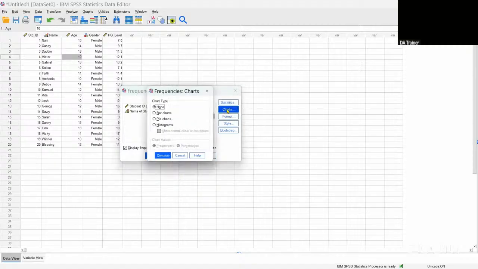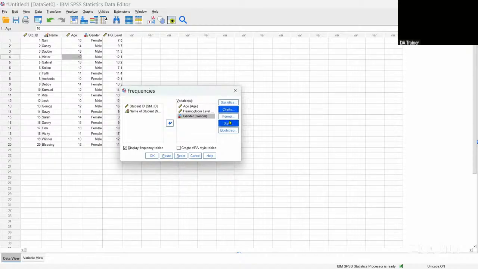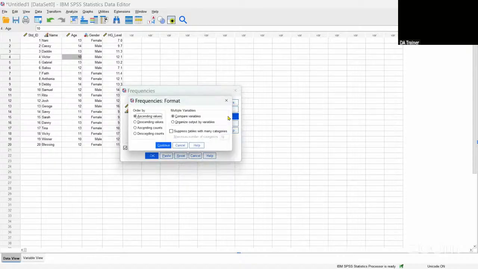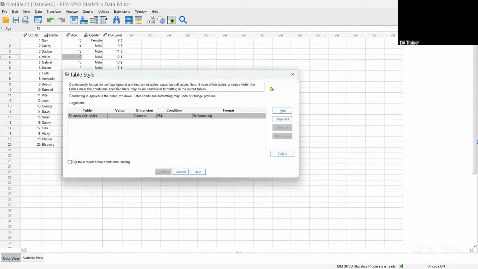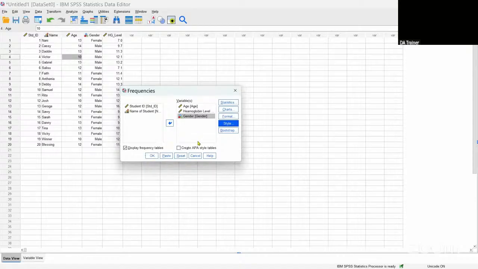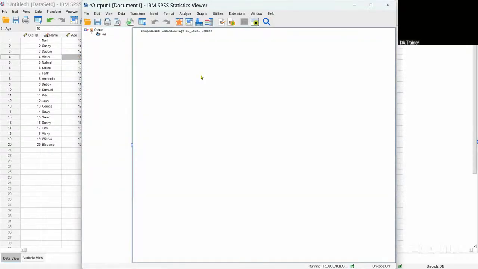All right, come to charts. I may need a histogram. It will give you some curves. Show normal curve on the histogram, and then continue. And I hope everything is okay. Format, I don't think there is any problem on format. And then style, I don't think I have any challenge with that. So everything is okay by me. Once you have set that up, just click on OK. It will allow you to do the analysis.